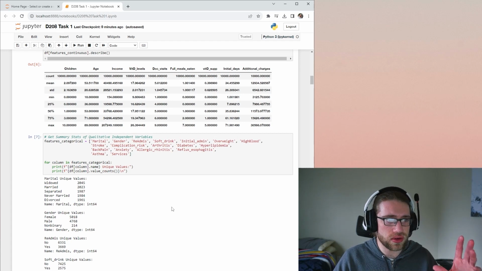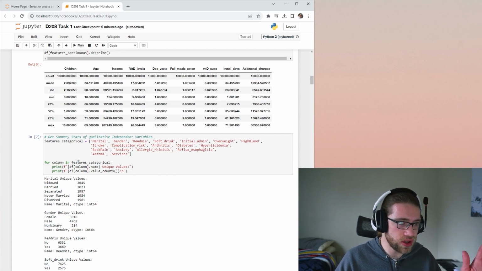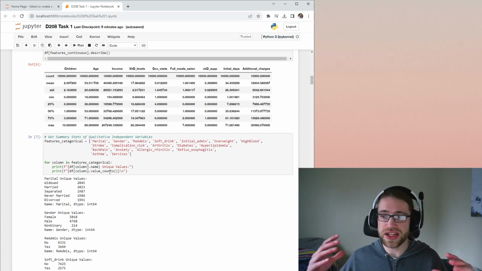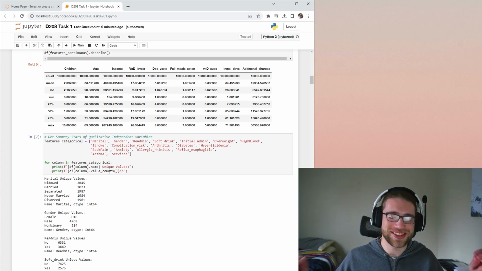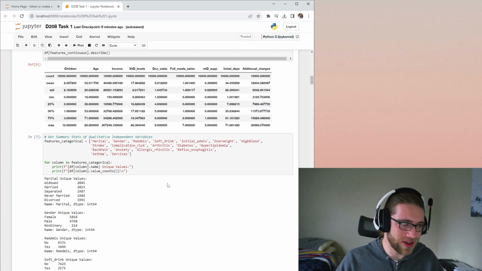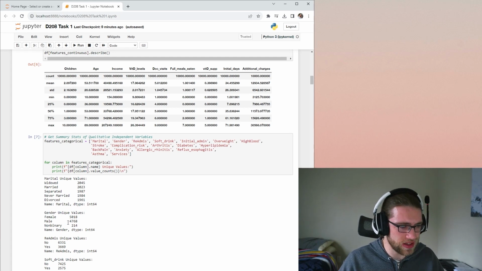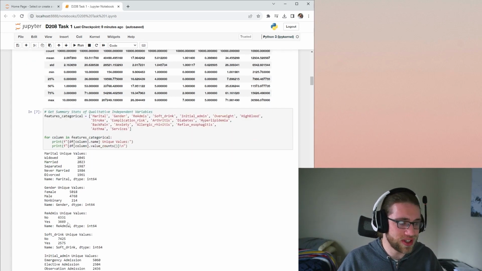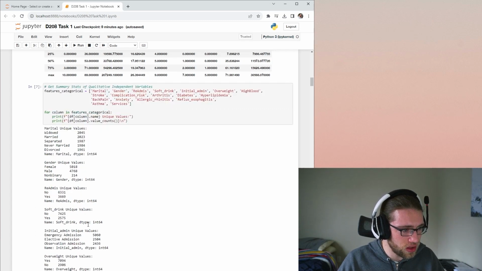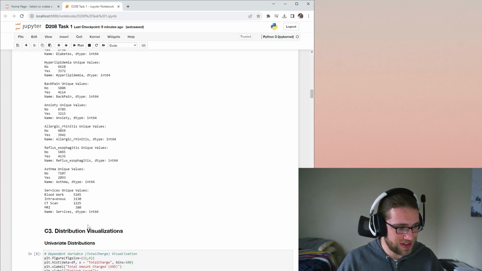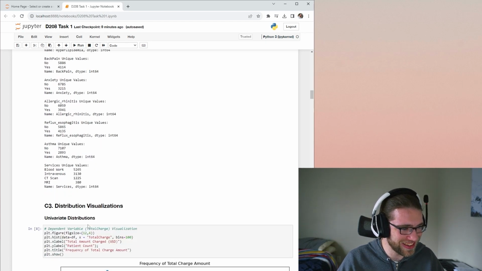For the categorical qualitative independent variables, we then run value counts on it. And that method tells us for each category how many records fall under that category. So for marital unique values, we got it separated by widowed, married, separated, never married, and divorced. And that sort of gives you an idea of what we're doing here. Go down here. These are all of those categorical variables. Very many.